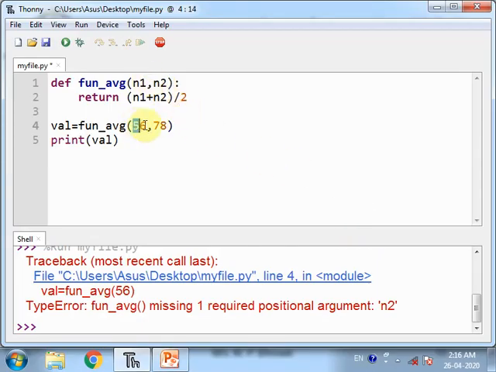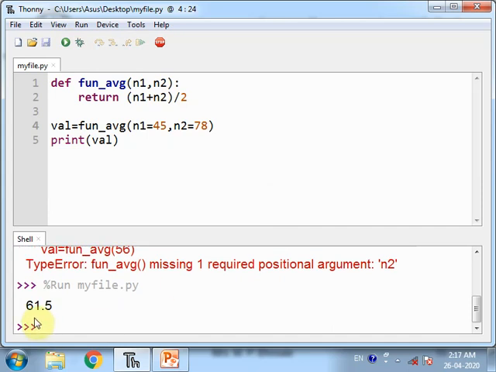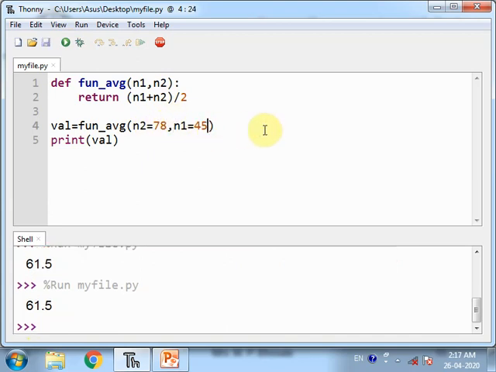Suppose while calling the function, if I write here n1 is equal to 45, comma n2 is equal to 78, and if I run this, then I'll get the answer 61.5. That is the average of n1 and n2. Even if I change the sequence, and if I run this, then also I'll get the same result. That means when you pass the name of the parameter here, automatically the interpreter identifies the sequence of parameters as well as the parameters.